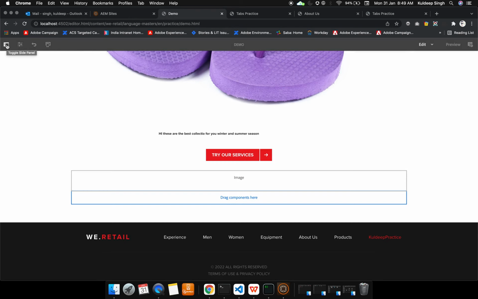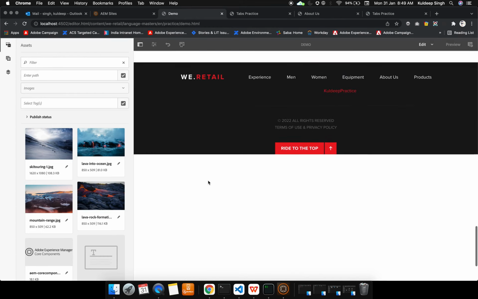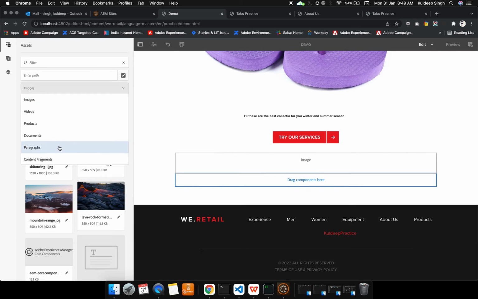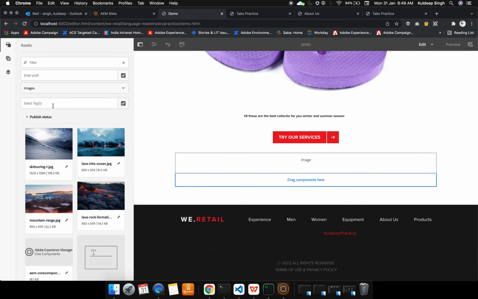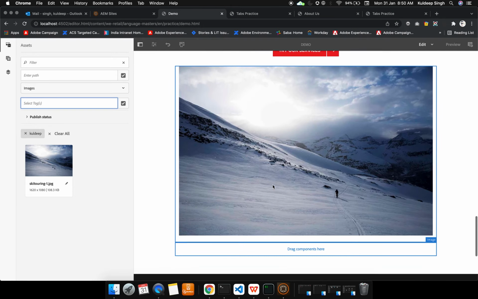And if I open this toggle side panel, and inside that if I go under the assets, you can see the list of all the assets is available here. Suppose I want images, videos, documents, all the things are available here. As of now I want images. If I provide the tag, you can see that particular image is here. I will simply drag it here, and this particular asset has been added to our page. So this is how we can add our assets to our page.